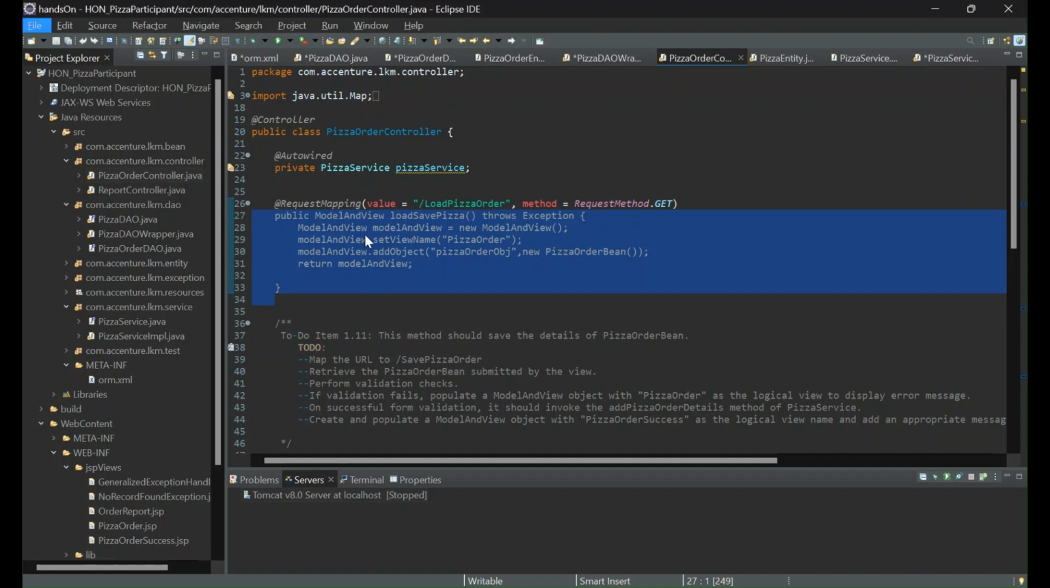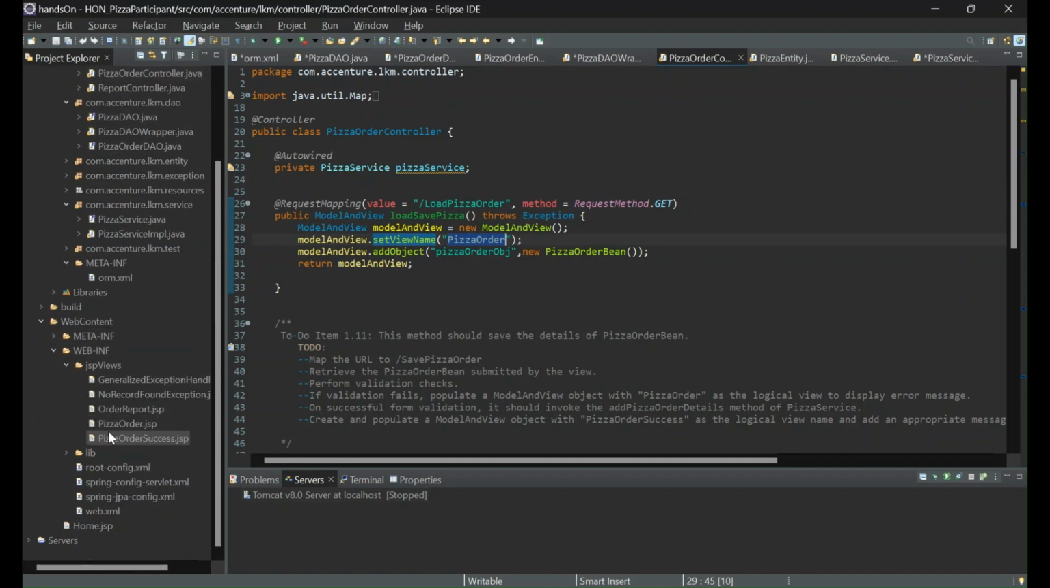Then we are creating a model and view. What it does is create an object that contains the view name and model data to be passed to the view. Which view is it? We have pizza order. So we are setting the view name as pizza order. Where can we find this pizza order? You can see over here we have JSP views, and in this we have pizza order.jsp. Let's open it.